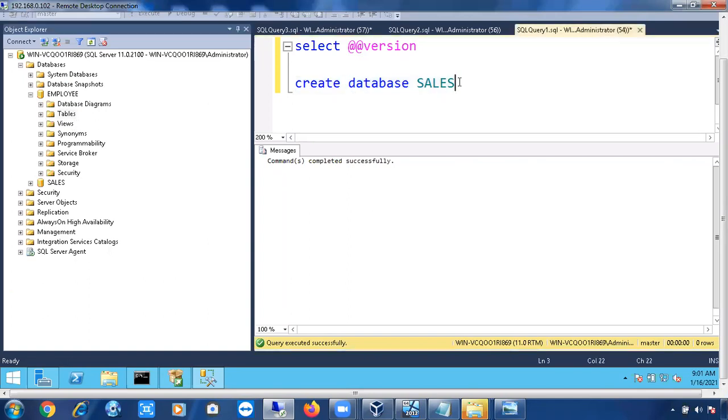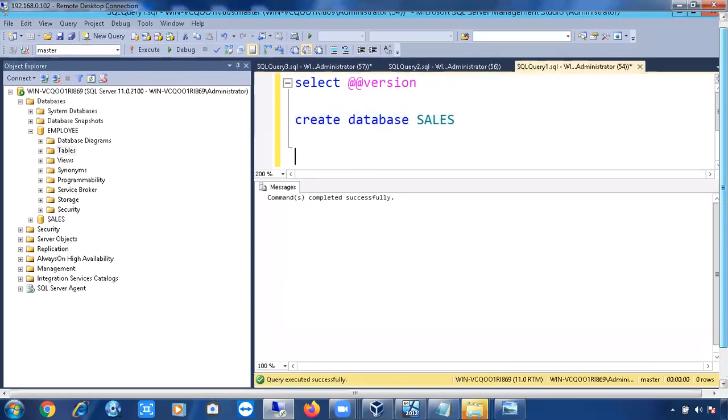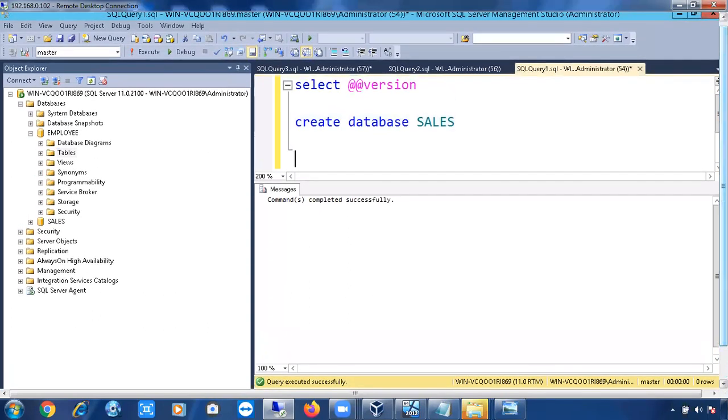Let me create a sample table now. I want to create a table in the employee database. If I run any query here, you see the master database is selected. If I simply create any table here, it will be created in the master database. But our priority is to create a table in the employee database. Now I want to change the master database to the employee database.